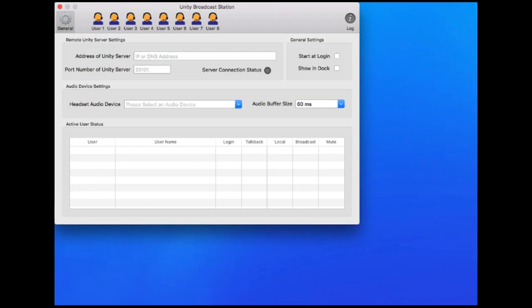When you first bring it up, the only thing it will do is accept a license code that will come from Unity Intercom, and you will install that. And then what you're seeing here is the actual first screen that shows up.